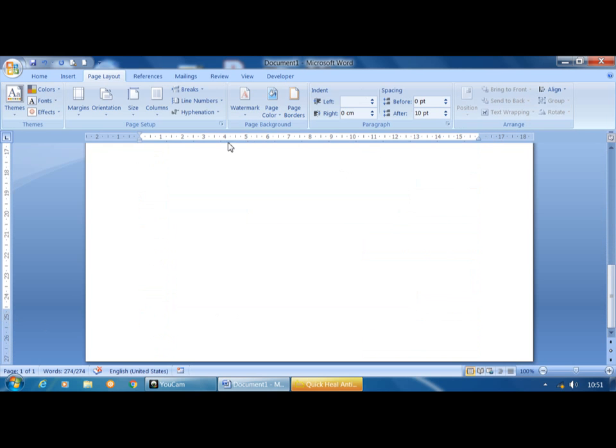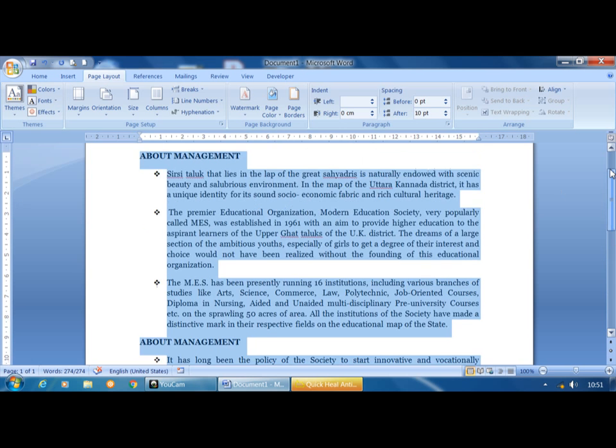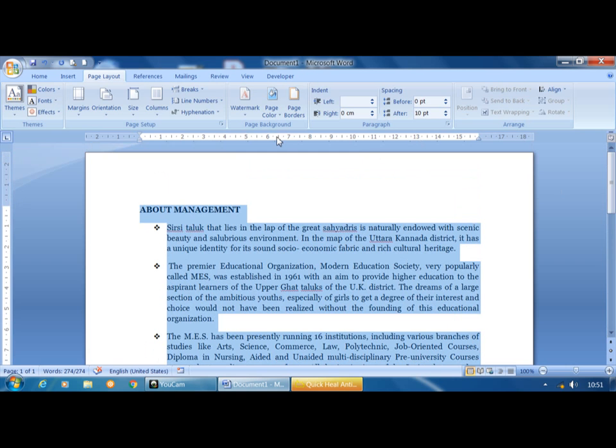This is also called the ruler. This is the horizontal ruler and this one is the vertical ruler. Each ruler provides 2 margins. So left margin, right margin and top margin, and downside bottom margin are there.